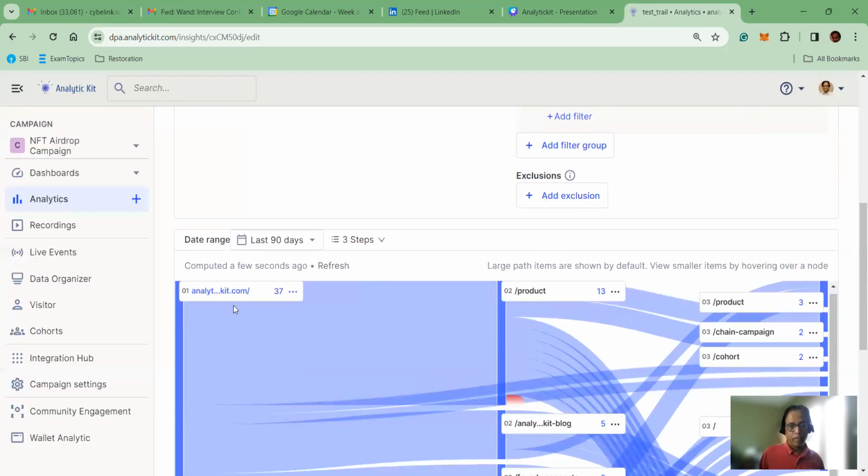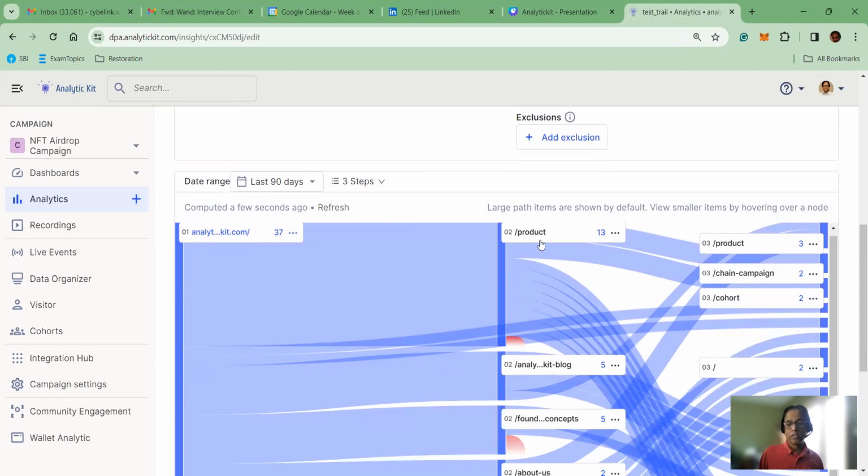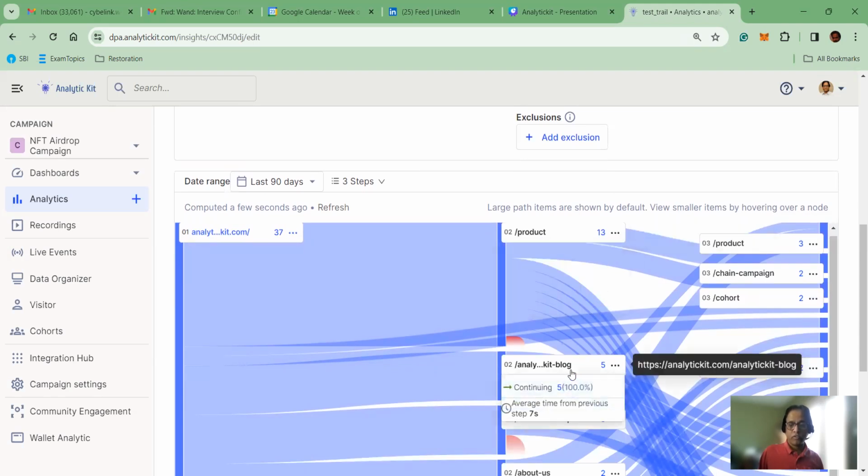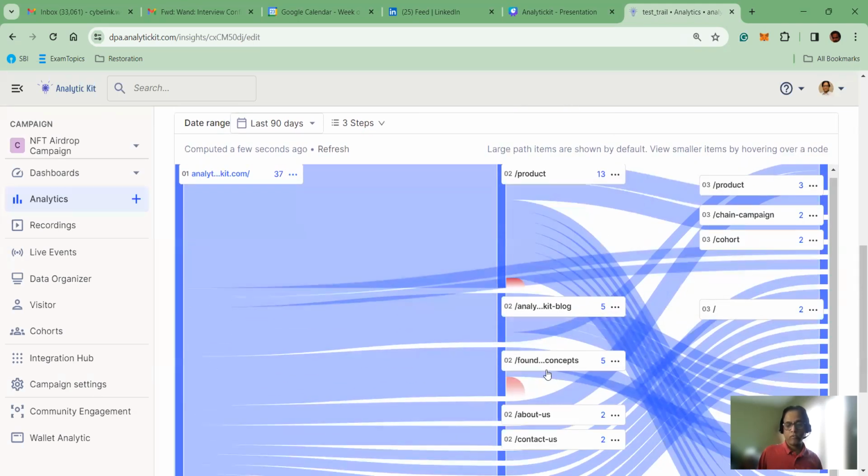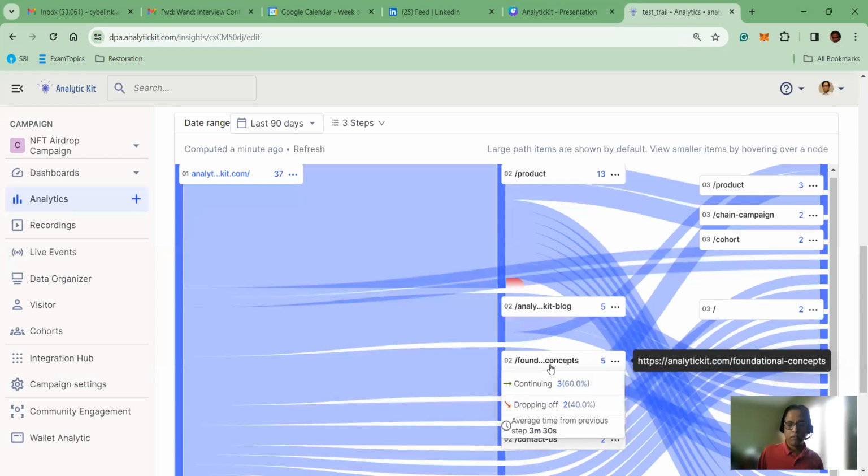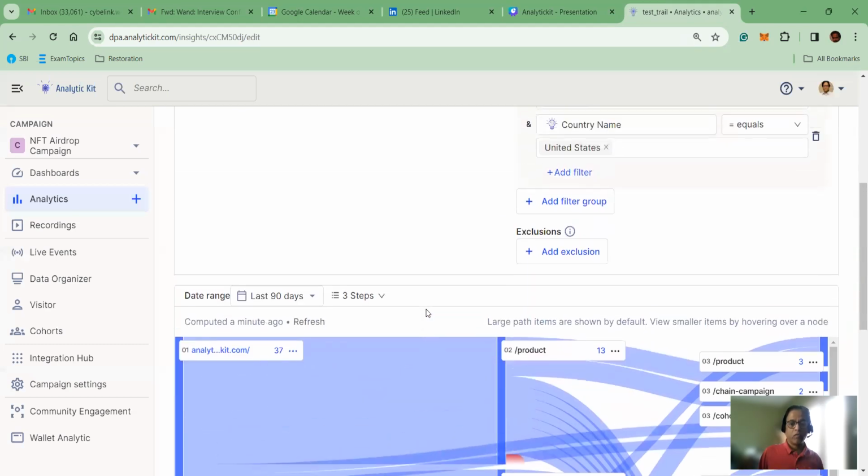It shows you directly how many users came in, and you can view more information about the users. And from analytic.com, you can identify which pages they went to. 13 users came to the product page, 5 users went to the blog site, and 5 users went to the concepts page. So like that, you can customize based on your needs.